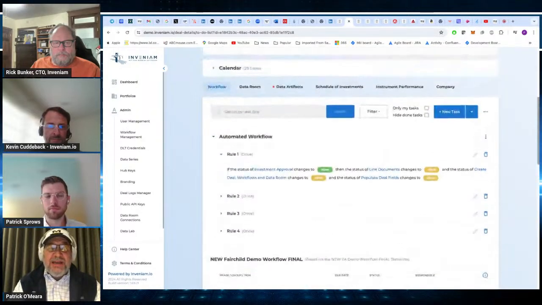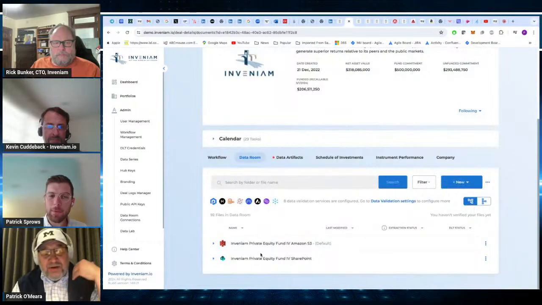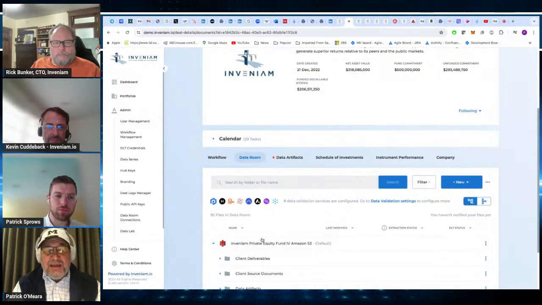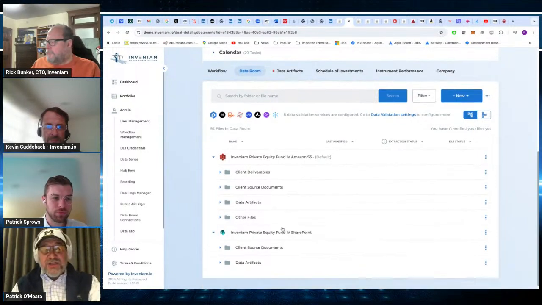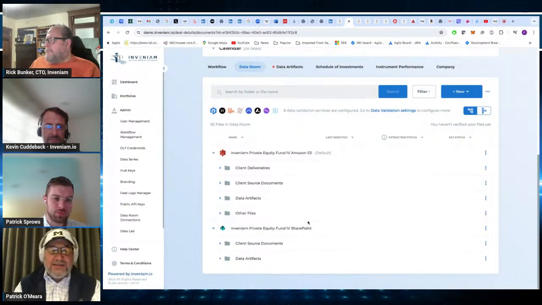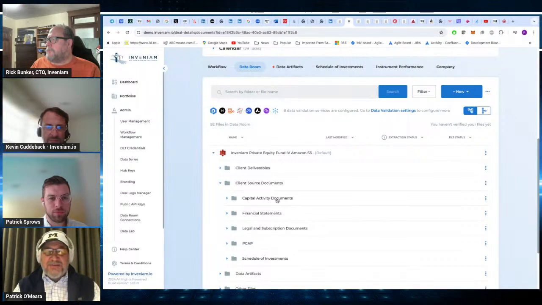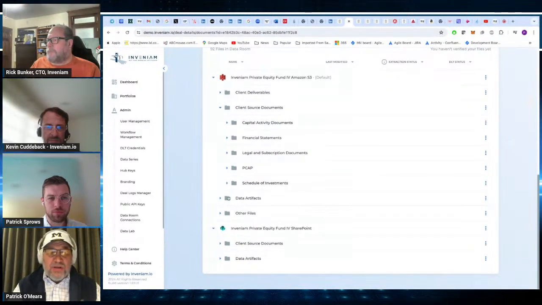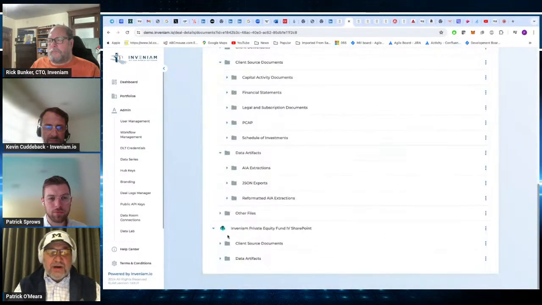And we can look into this and say, okay, here we're going to go into a data room. And again, there is no data in Inveniam. Inveniam is a mechanism you can use to control your data, to allow other enterprises to interface with your data. So we're looking into two different data systems in here, right, where we can see private equity fund 4, and we can see a SharePoint version here, and we can see source documents that are out here where we can look at all of these various different pieces. We can look at the data artifacts that are out here.